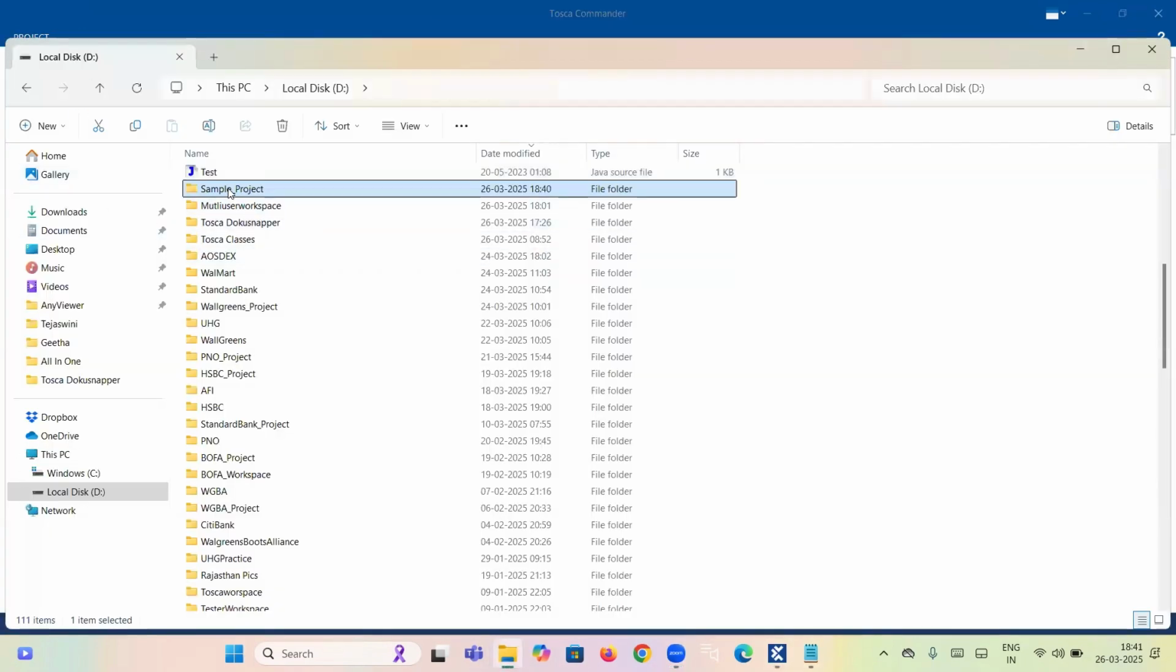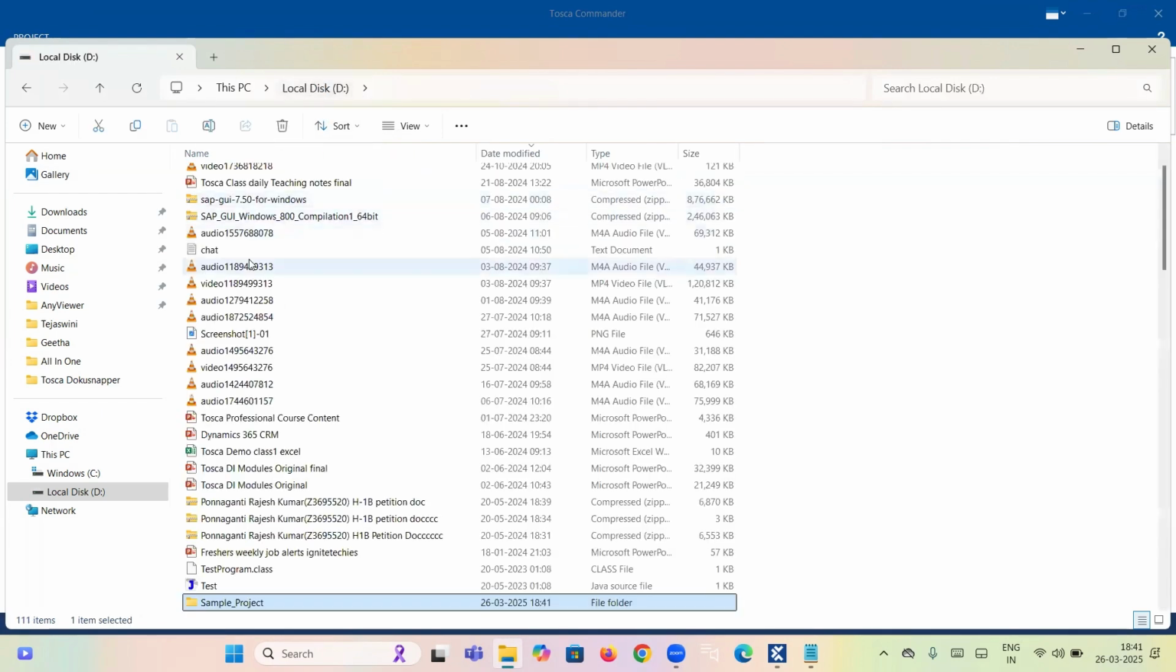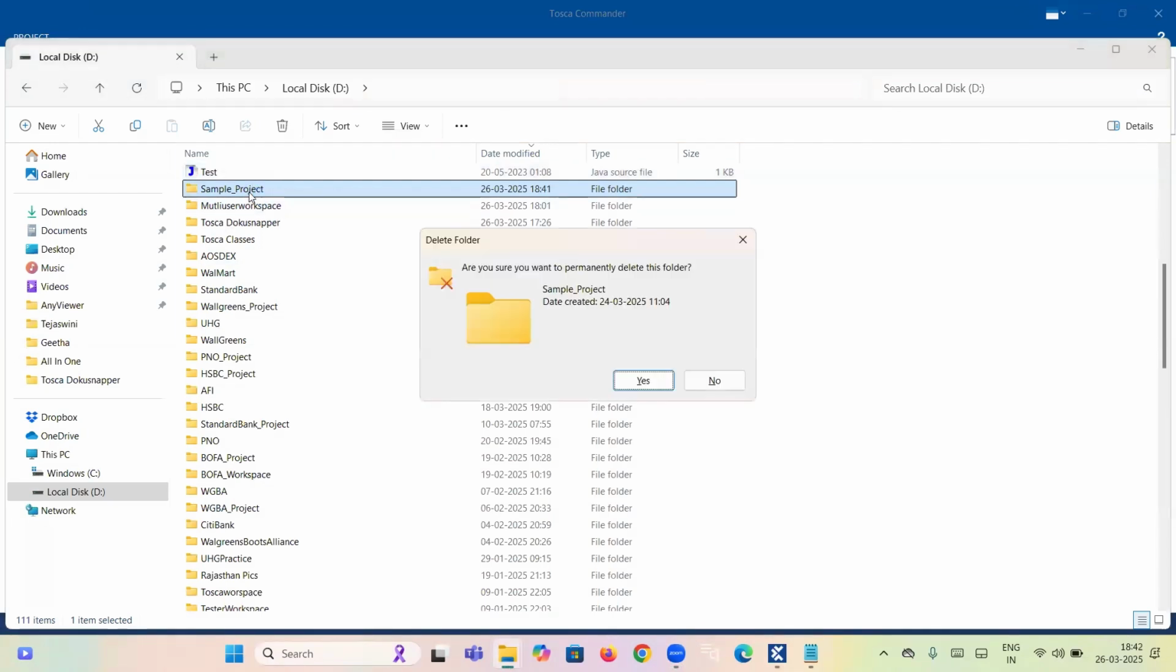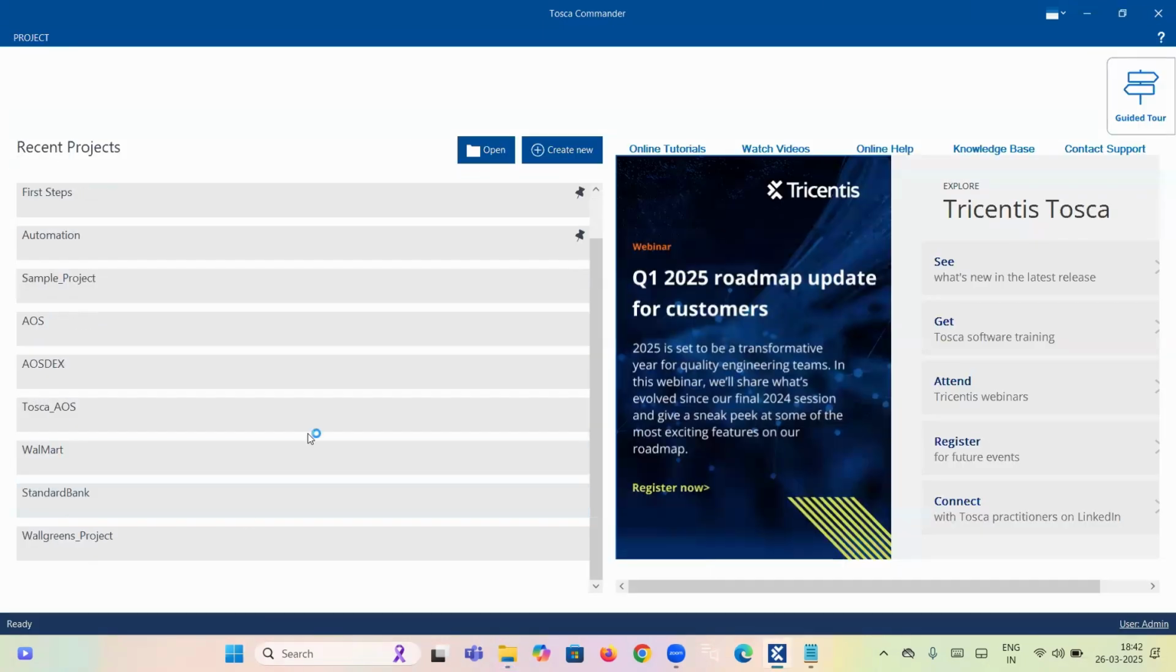See, this is my path, where my workspace is already created. There is a common workspace and this is a Tosca Commander. Now I want to delete this one. What I will do is use Shift+Delete and Enter, just delete it from your respective folder. It can be the C drive, the D drive, or anywhere. Now it should be removed here.